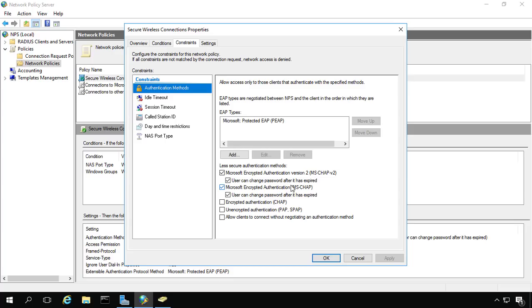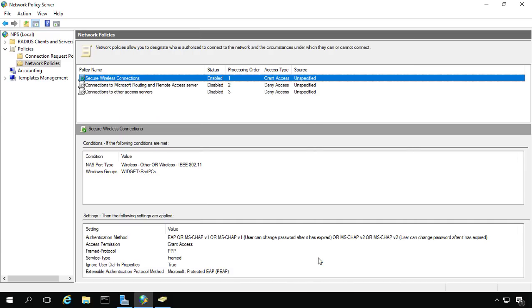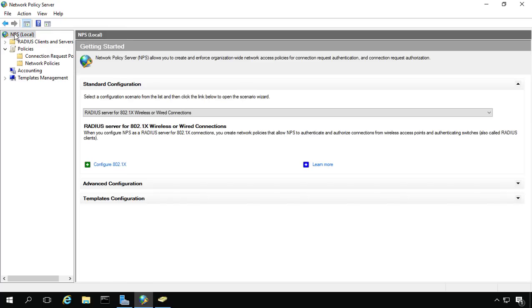And we're also using EAP PEAP for our EAP type. And it also shows MS-CHAP v2. We can, and MS-CHAP, we'll just leave those. We don't really need them, but we'll just leave them. And we'll click OK. Now we're going to go to our NPS at the top.